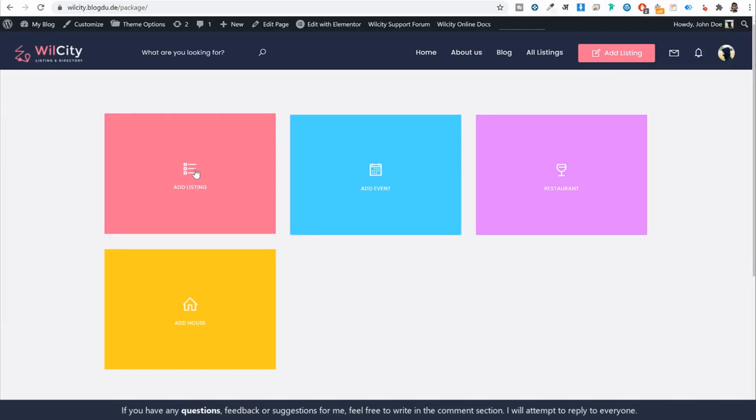So for example, here as you can see, I have added a listing type of restaurant. Under restaurant, you can have a different style, you can have different options. For example, under restaurant, you can have a restaurant menu option, but in add house, you don't need that restaurant menu option. So for each listing, we'll have different styles and different options, and similarly, we'll have different plans for them as well.